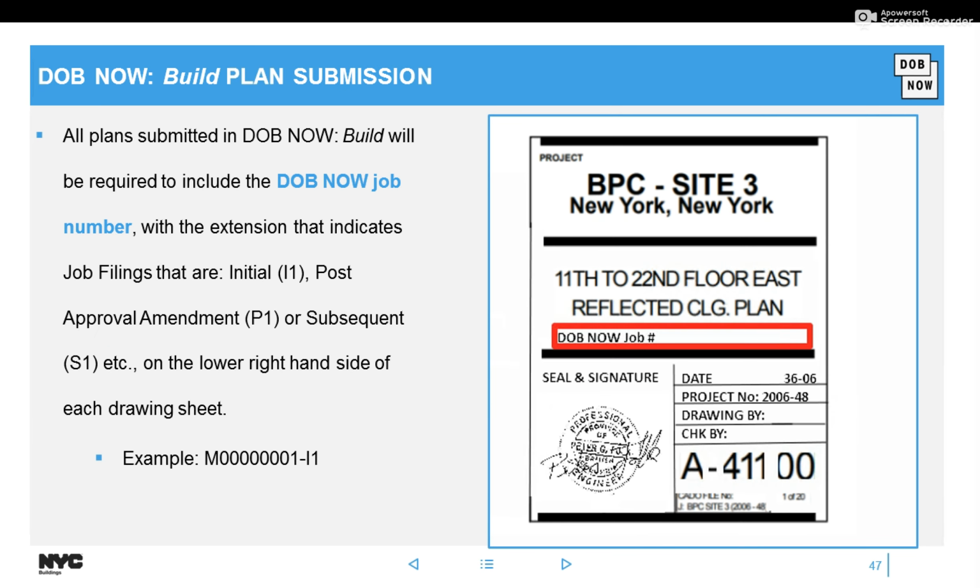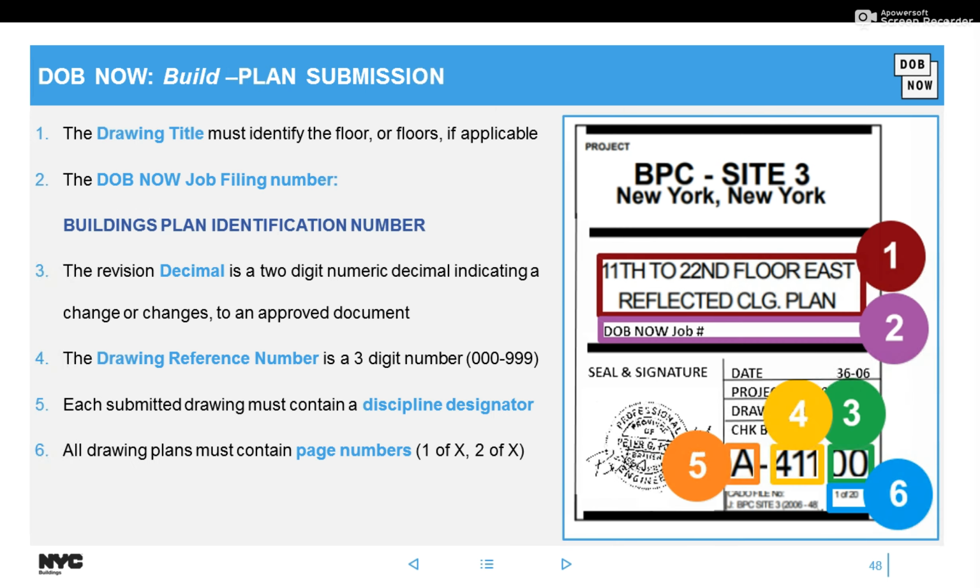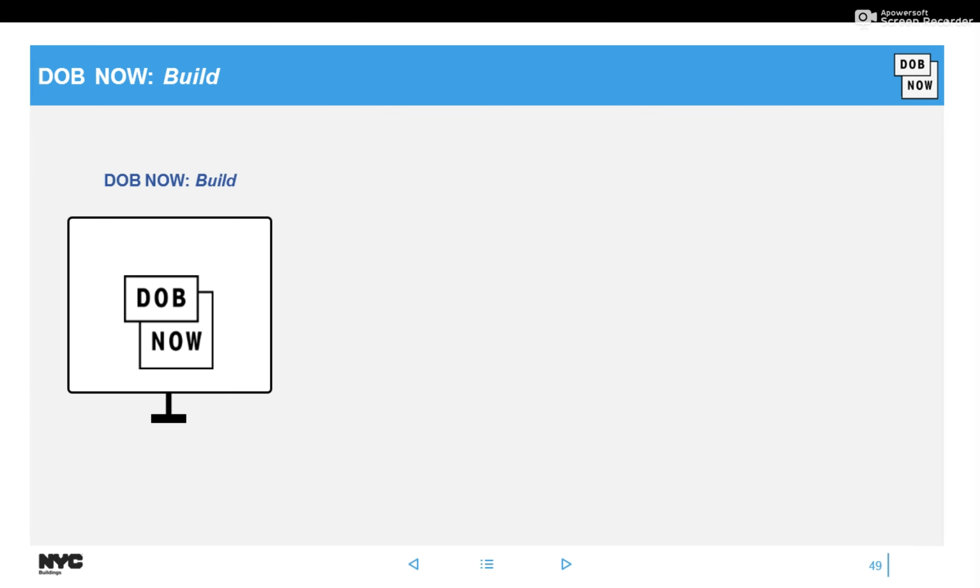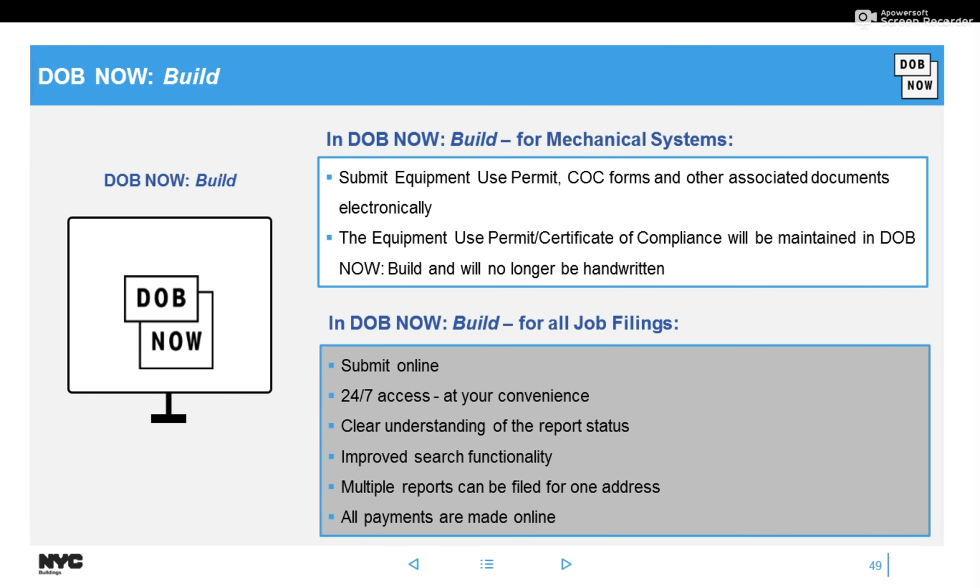We sent out a couple service notices a couple months back on plan submissions and guidelines around how you set those up. So where I have this red box, we're recommending that you put the DOB NOW job number there, sorry. And these are some other guidelines that you should follow as well. So again, all of the paper forms that you've submitted are now within a DOB NOW job filing for mechanical systems, and you're now paying all of those fees online.